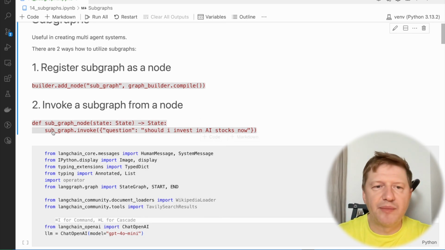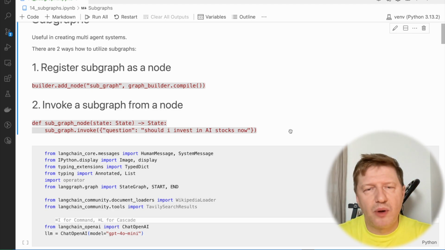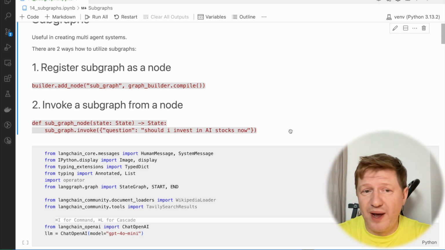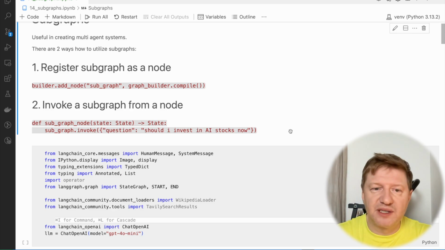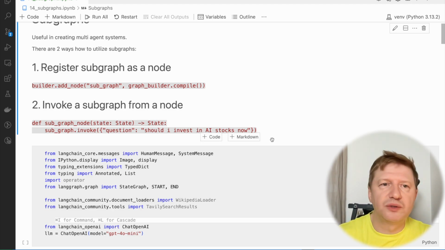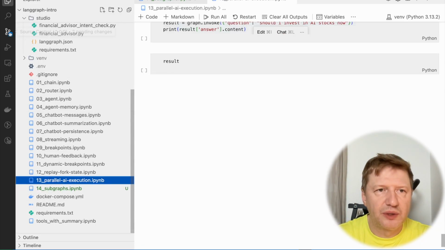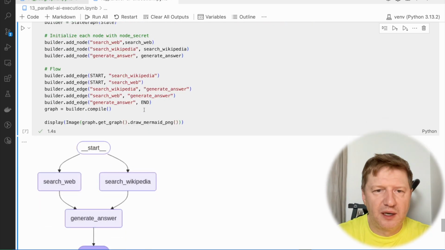And also, this is something you know already, right? So this is pretty straightforward and simple, but there are some smaller things you need to know when you're doing this. And today we're going to check the first way. So we're going to register a subgraph as a node. And we are going to extend the example from the previous lesson, and let me show it to you. So it was this one.